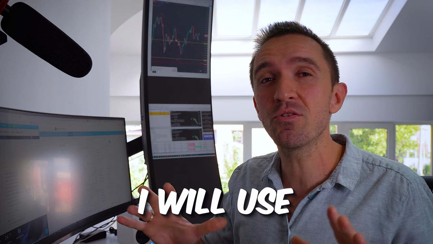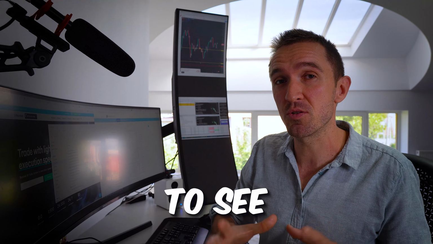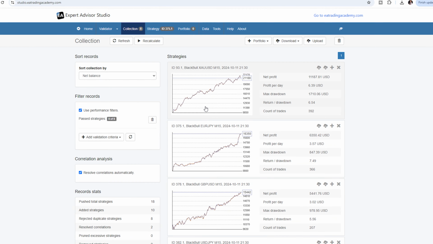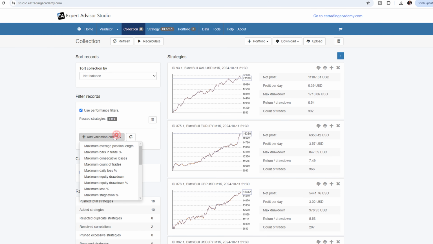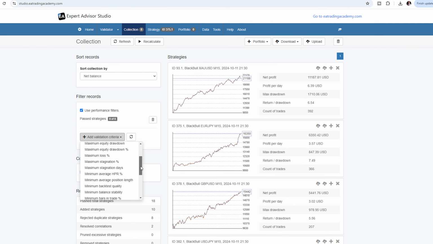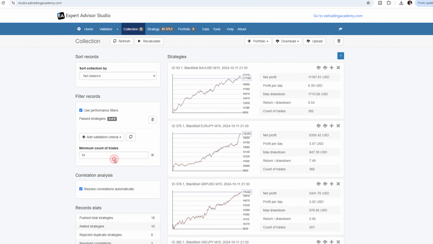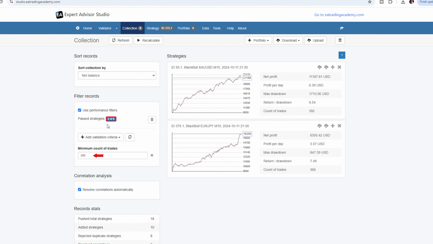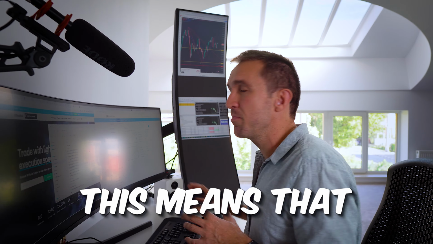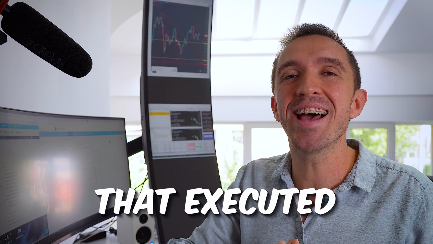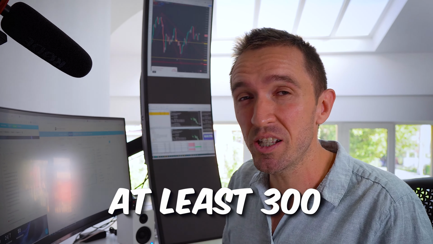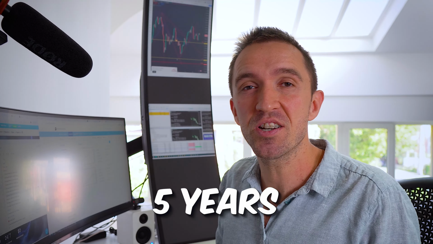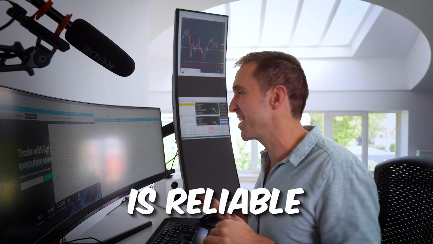Now here I will use different filters to see the one that will be the winner. So I will go for minimum count of trades, and I'll go for 300, and you will see that just 2 are left in the collection. This means that I want to see strategies that executed at least 300 trades in the last 5 years, so I will note that the backtest is reliable.